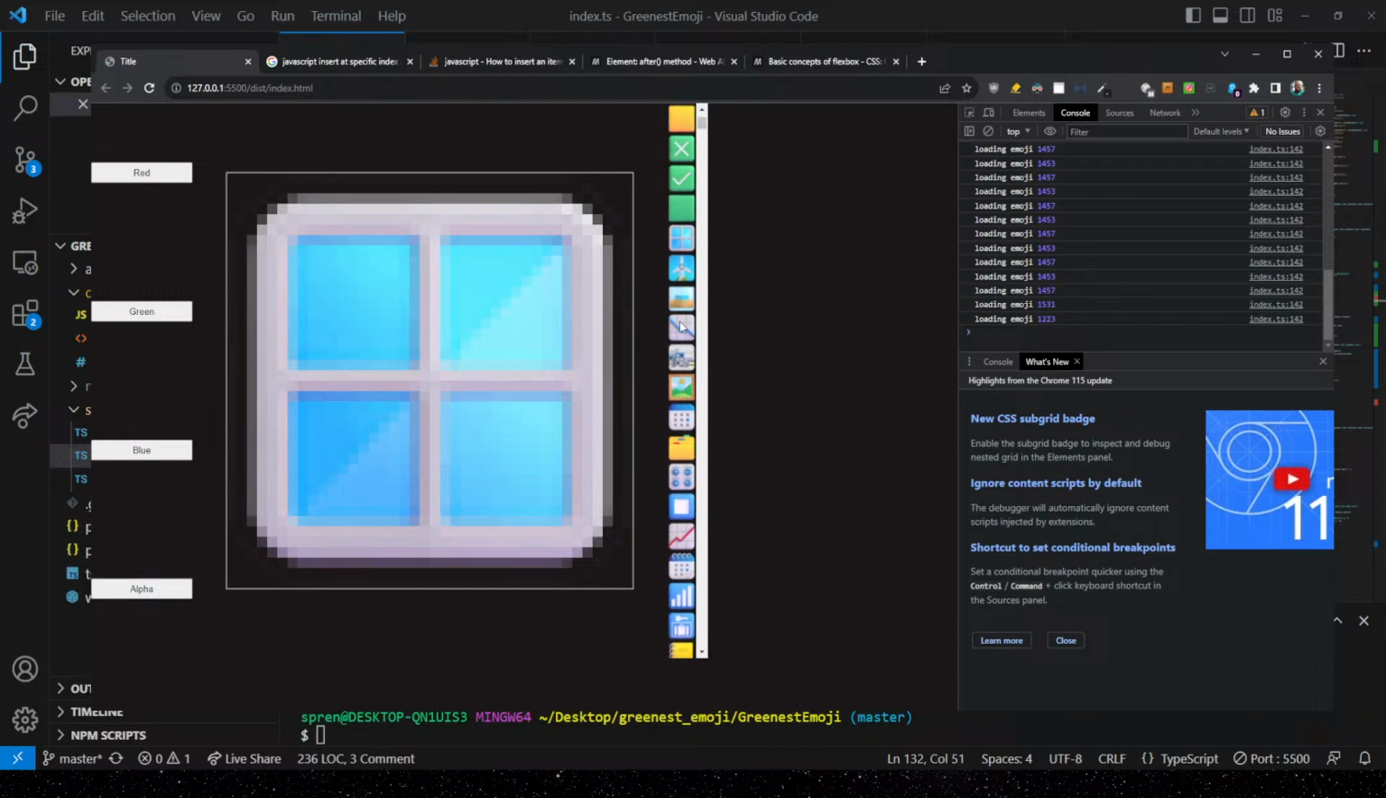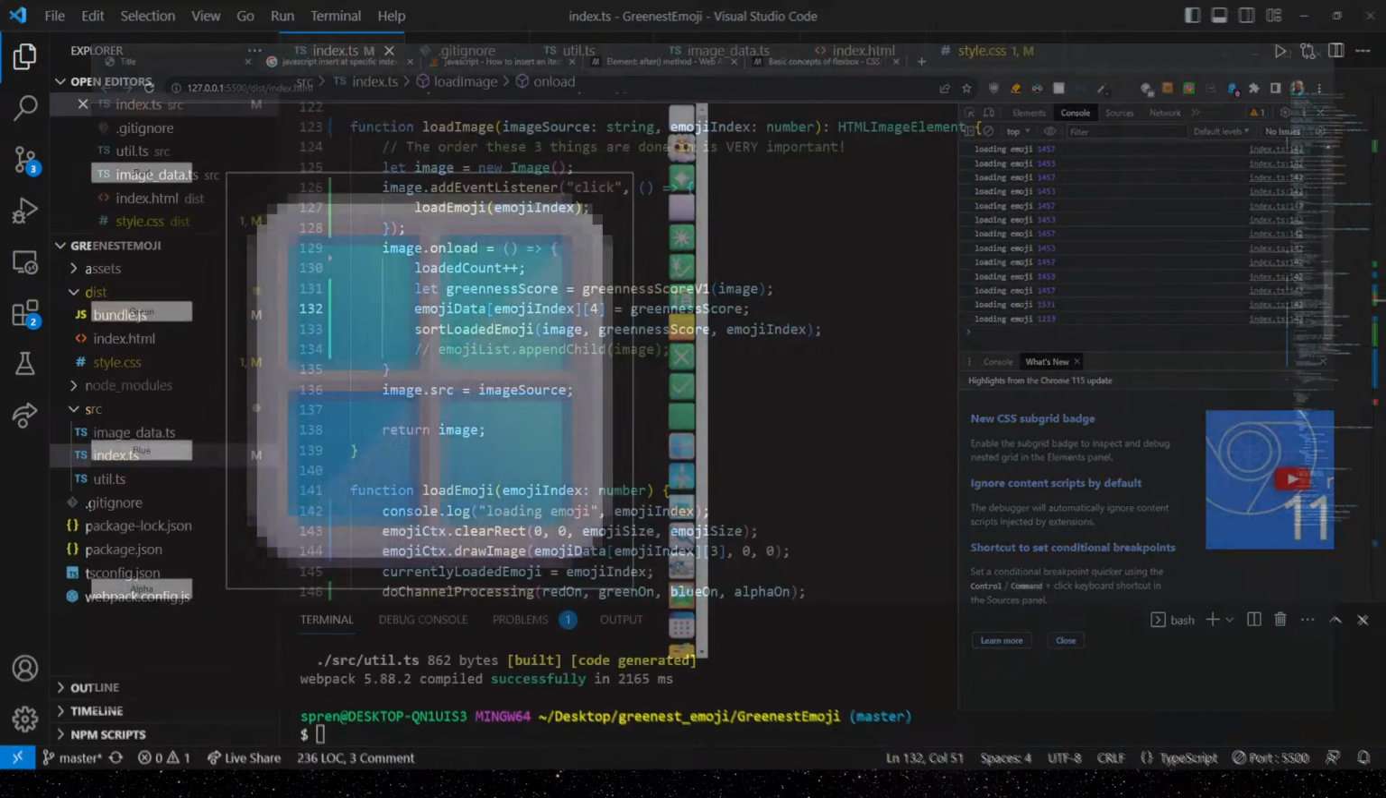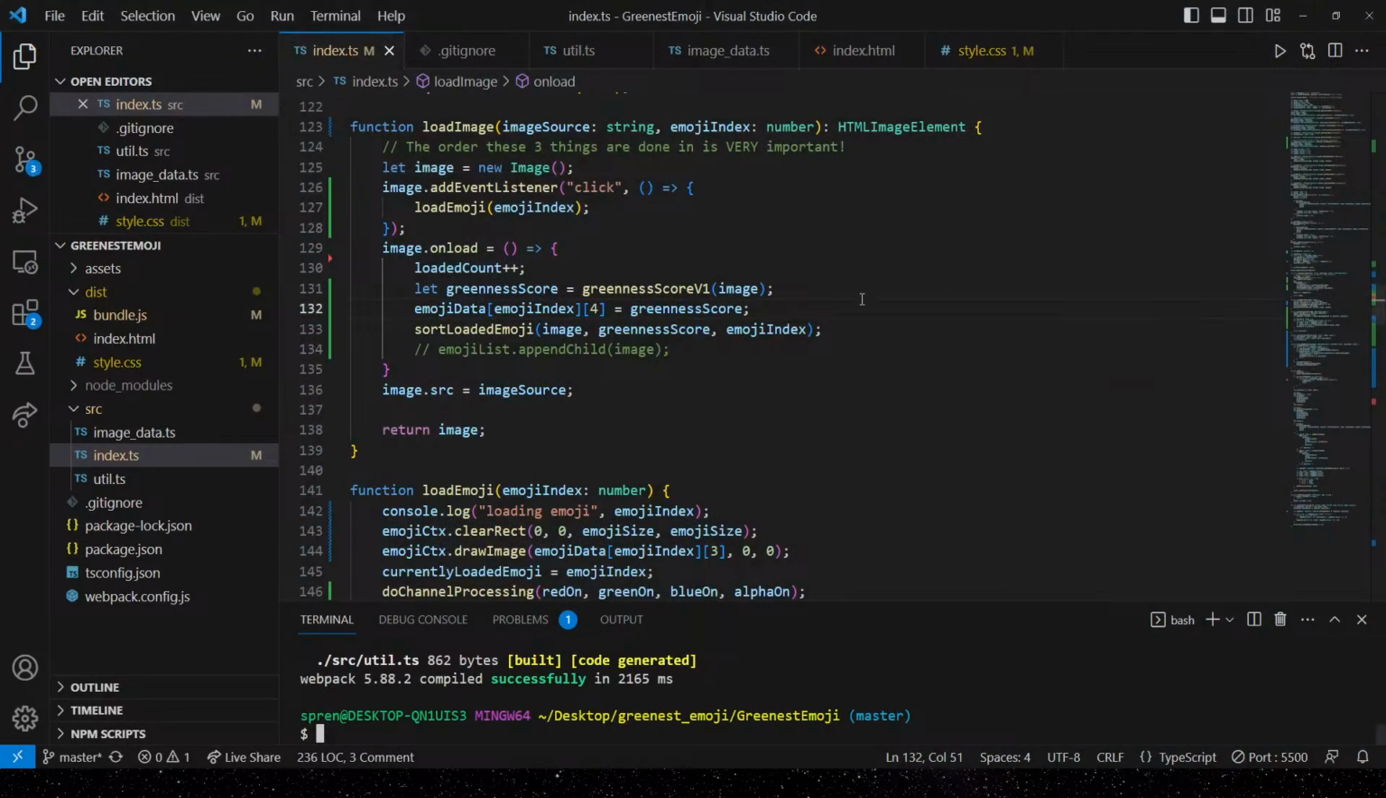Ooh, can I have like a mouse over thing for these? That would be cool. I'd like to be able to mouse over these and see the name of the emoji. That'd be cool. Yeah, and look at just... yeah. So that's why greenness score V1 is bad. But I still want to do it as like a filter or a channel or whatever.